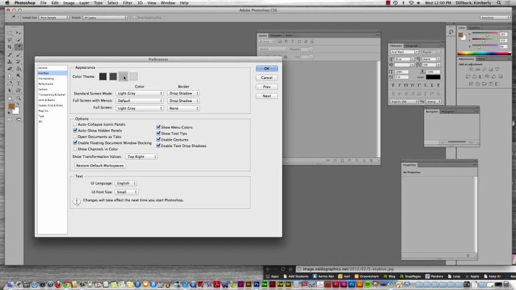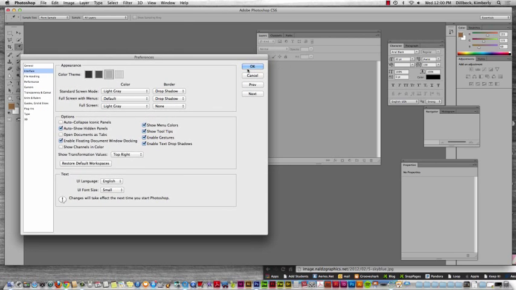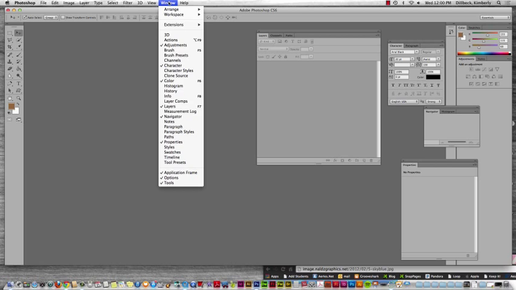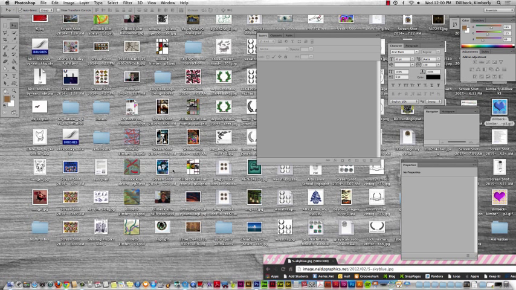I'm going to go with this one just because I like it closer to how the traditional Photoshop looks. And I don't like this whole application frame thing, so I'm going to get rid of it. I'm going to go to Window, Application Frame, and unclick that. It's up to you. I don't care what you use. If you like that application frame, use it. If you don't like it, get rid of it.